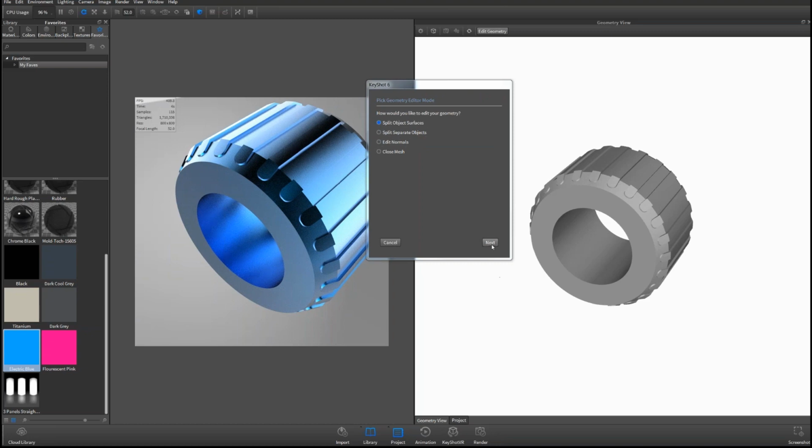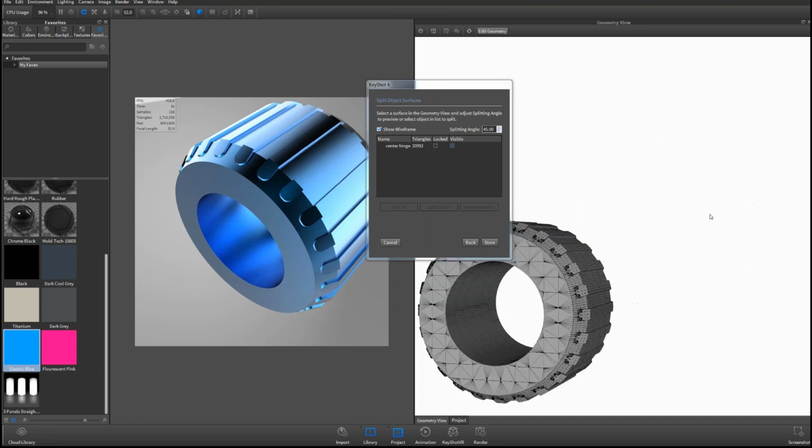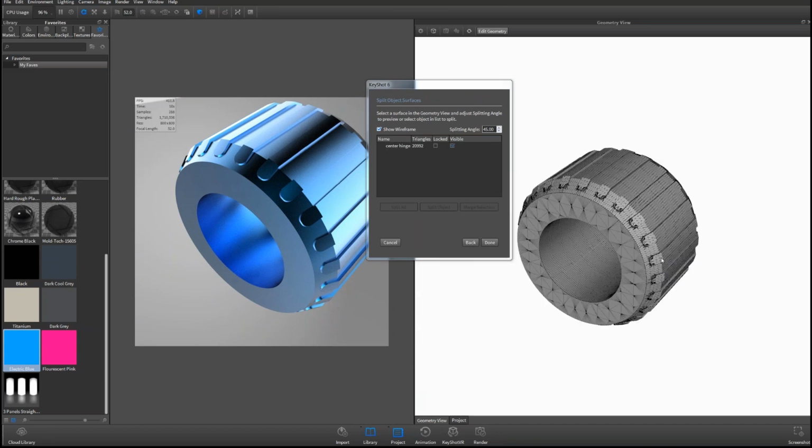I'll go ahead and hit next, and you'll see now I get my view of all my triangles. It hasn't split anything yet. You can see that here's the name of the part, center hinge, and it's got these triangles. What I'll do is select that piece of geometry and hit this button that says split all. Now I have this big list of all the separate surfaces. It's broken those out using the default 45 degree splitting angle.